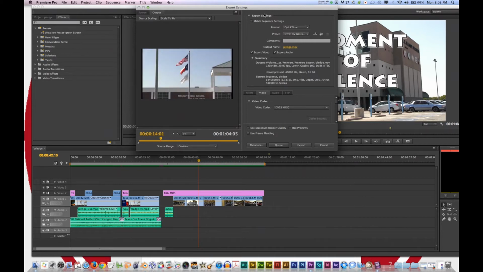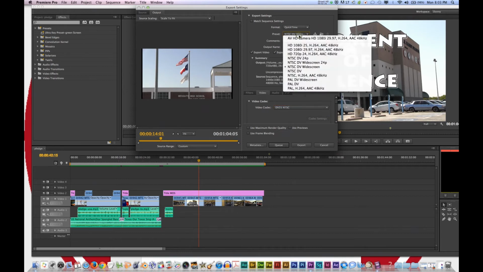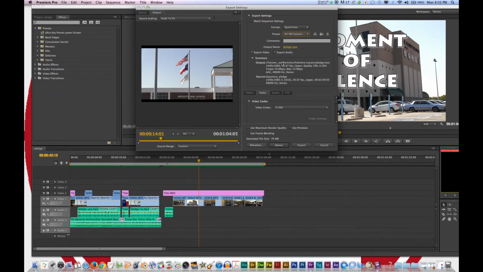Now, a few things you need to know. Rarely do I match the sequence settings because when you export, you want to export it as a compressed video. You don't want your video to be a large file. Now, the first thing you want to do is choose the preset AVHD 1080i. That's going to be high definition, large format, 27 frames, H.264 compression. Now that goes under here under the video codec.